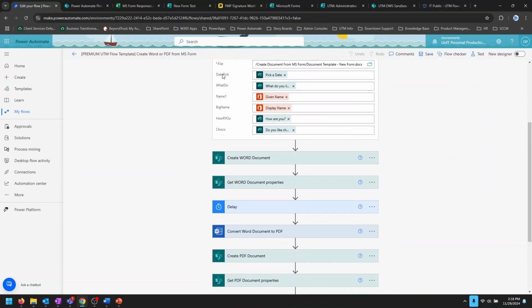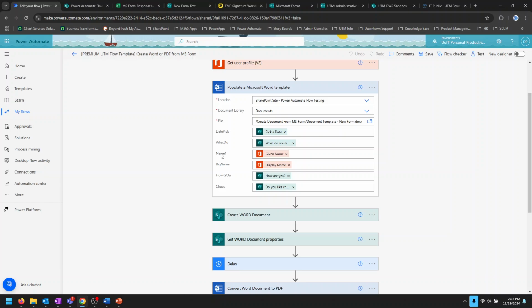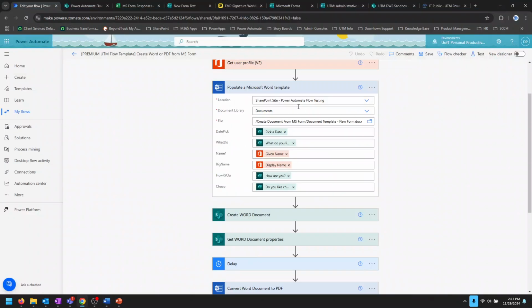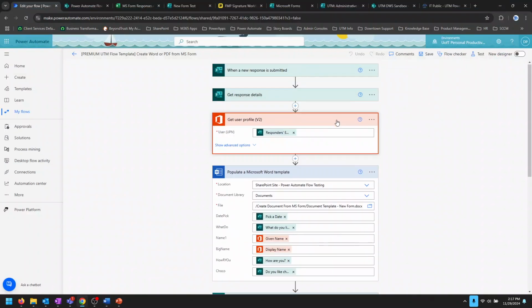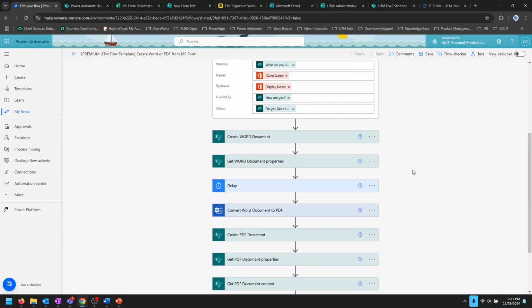So it's going to match all the tags with the questions. And then I even have two fields here from the get user profile. So if I have like an intro of my document here where it's just picking the first name, like hello, and then I have the first name in here. And then up top here, I have the long form of the name. So I don't even have to get that from the form. I can just take it from this action and insert it into the document.